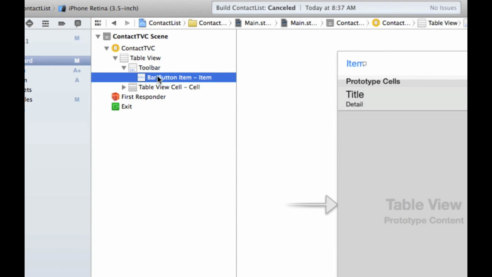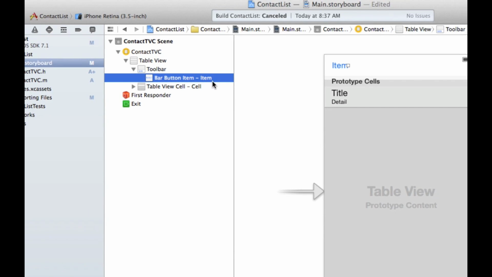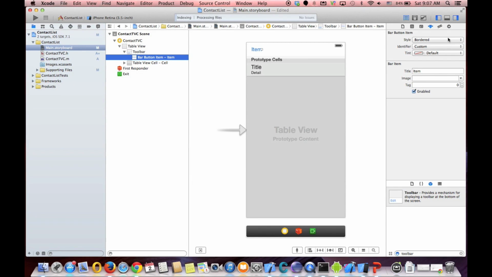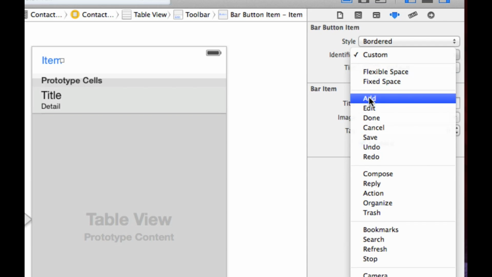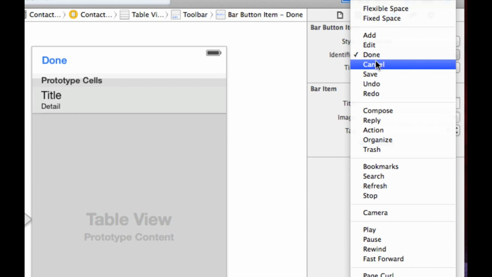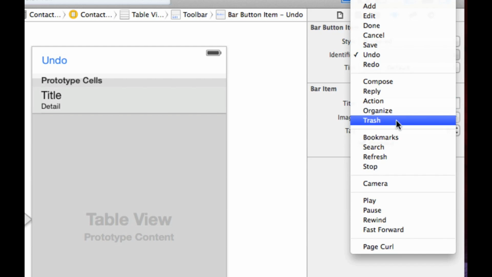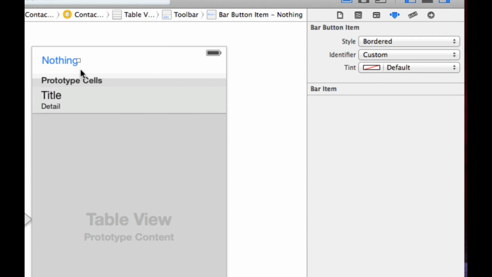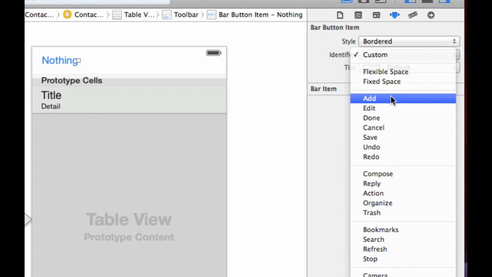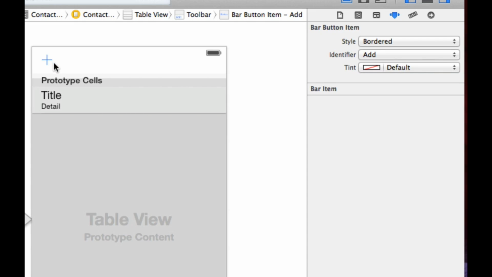So let's tap on this item and change the style. Right now it's item, so we wanted some style for it. Let's go to the attribute inspector and select identifier. And now we can select whatever we want. For example, if we want to have a done button, here's the done button. If we want undo, undo. We can even have a custom one, we can write the name for it. For example, nothing. If I click over, it will be nothing. But since we want to have an add button, we want a plus button. So this is how we create it.